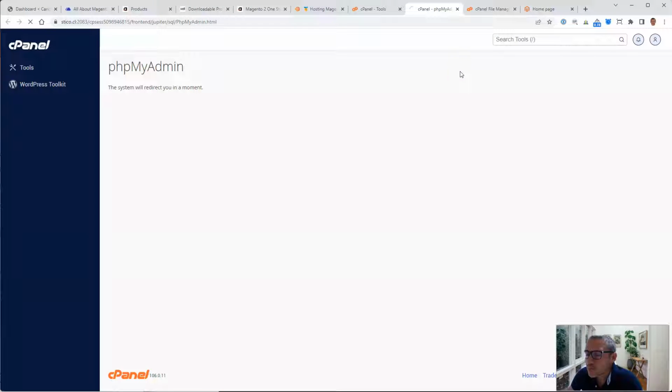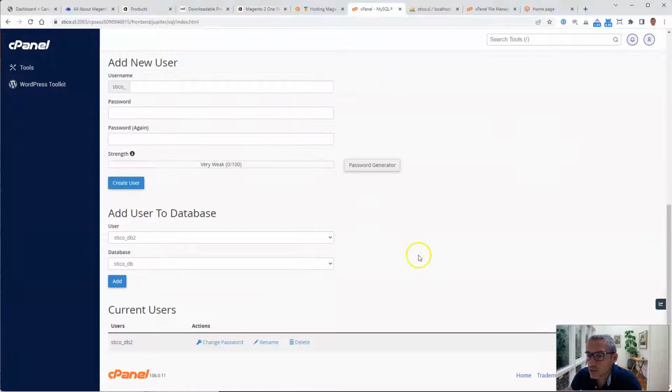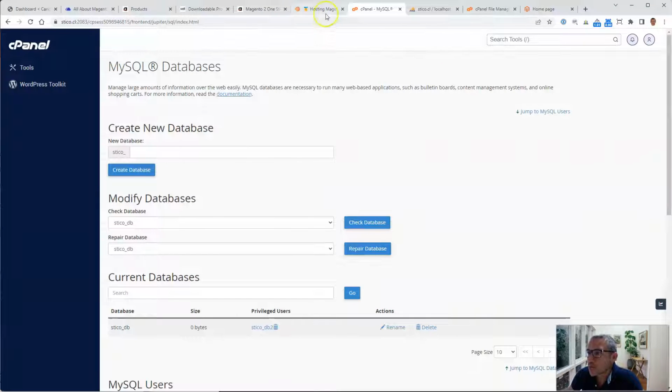This is my database, and I don't have any table. However, we already created the database. It doesn't have any information, and we have the user here. Perfect, we are ready to install.